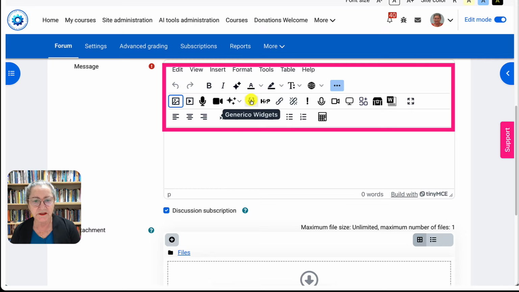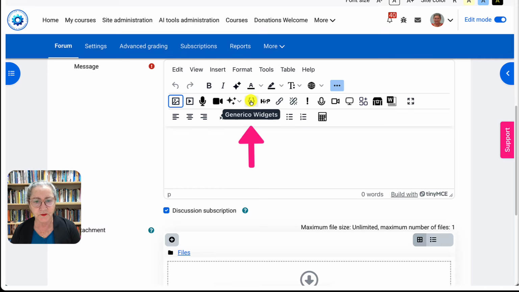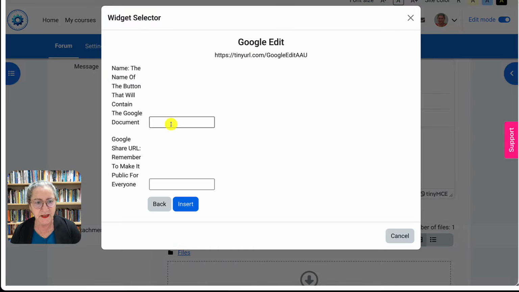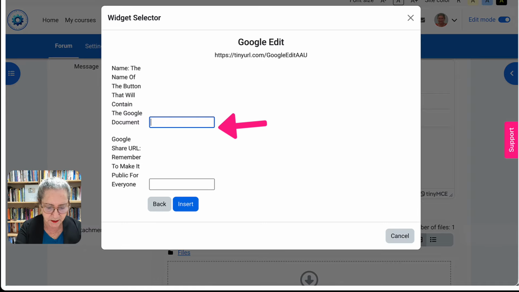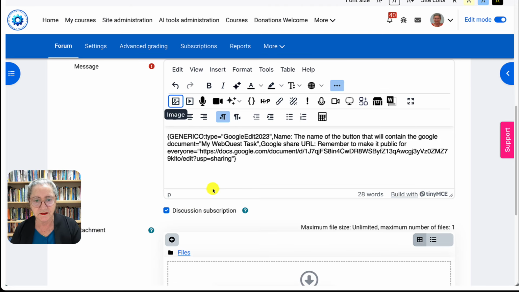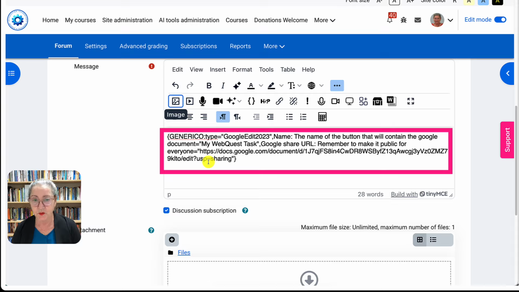And there is Generico. So what I'm going to do is hit Generico, go into Google Edit, and then add my web quest. This is just to have something there so that it could be linked to that, my web quest task. And then I'm going to add the Google Drive doc. There we go. And then I'm going to insert. That easy. And notice this is what it looks like, but don't get scared.